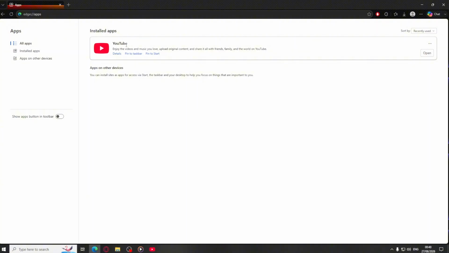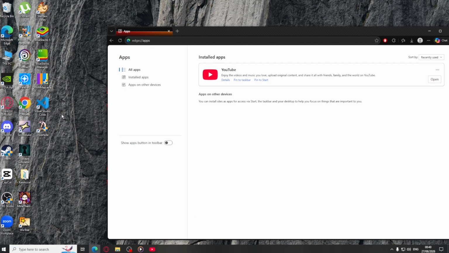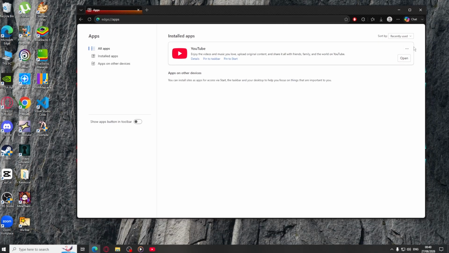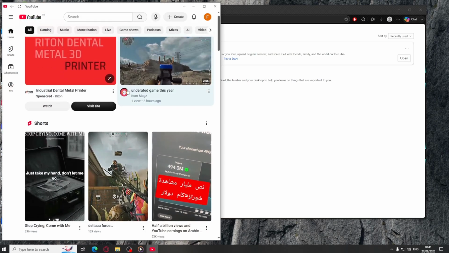Once installed, go to your desktop and you'll see the YouTube app icon with the red YouTube logo. Double-click it any time to open YouTube directly without a browser tab. The app version loads faster, removes the address bar, and feels cleaner than watching in a tab.